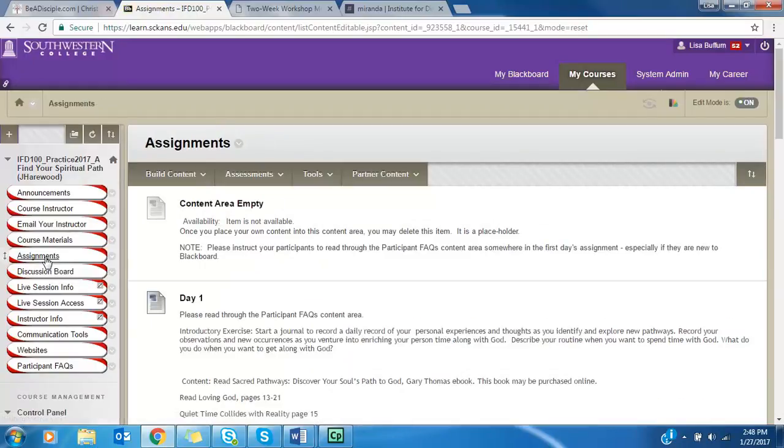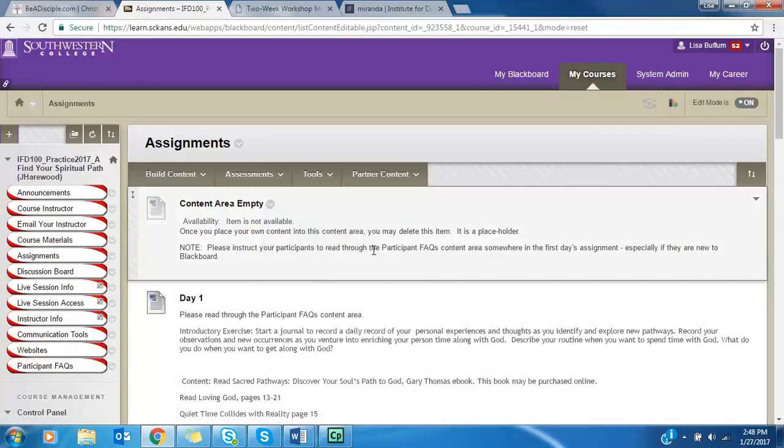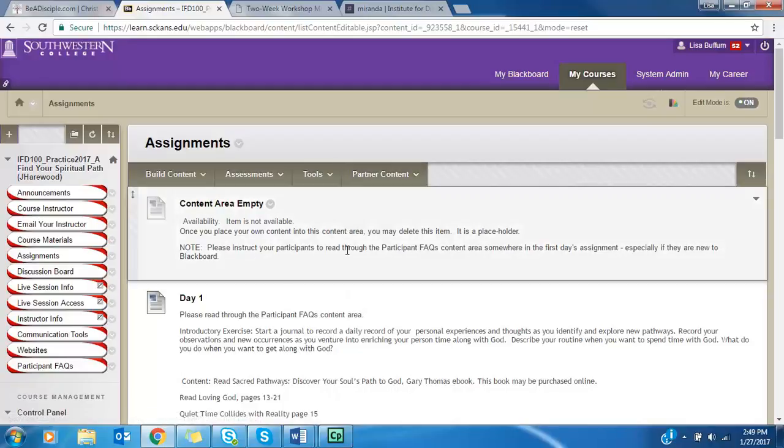Assignments. Okay, this content area is no longer empty, so you're welcome to delete this. It's a choice right under here, under delete, and then that will just take that out of there. I do put a note in here that says it's a good idea early on to encourage your participants to read through the participant FAQs. You can do that in your first announcement, or you can do it somewhere in the first day's assignment.